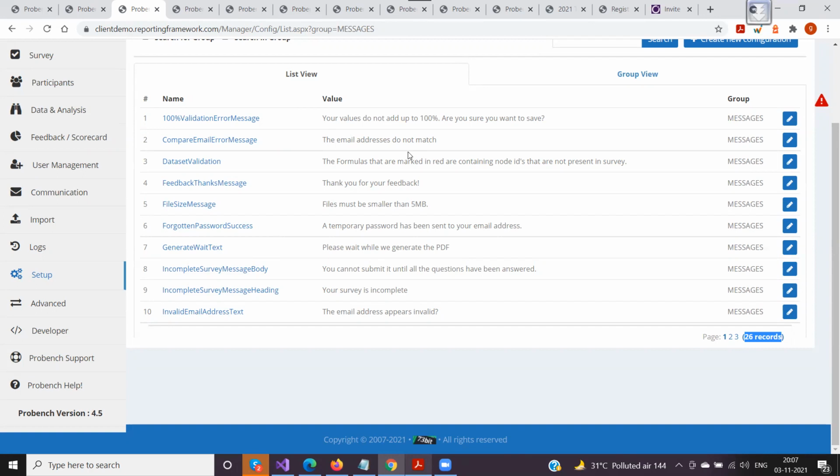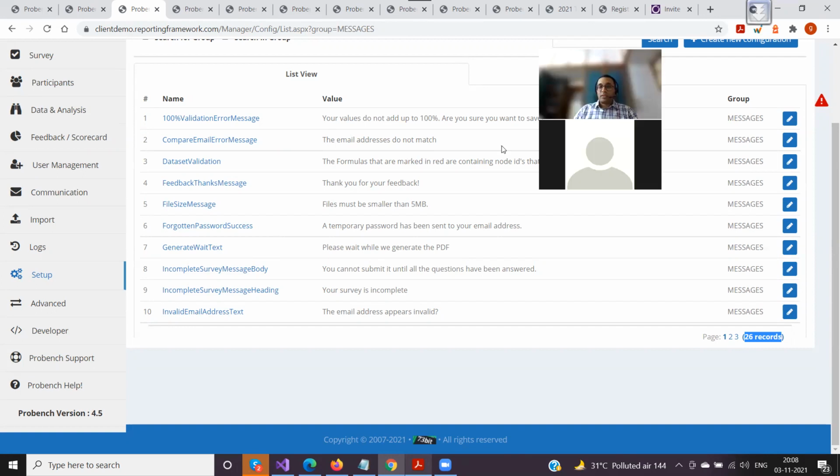These are the various ways you can manage various content here. Any questions as a whole about the content management? Anyone?